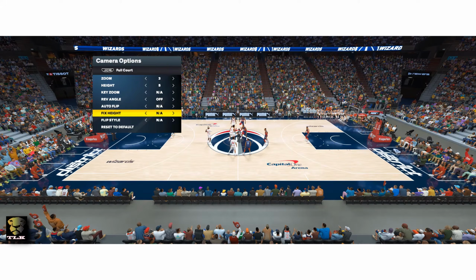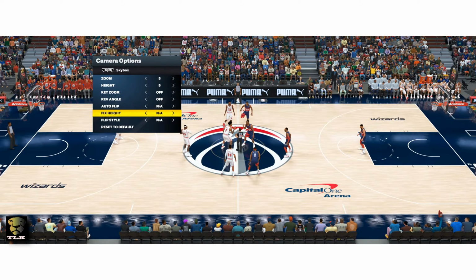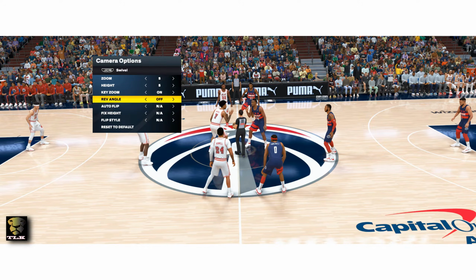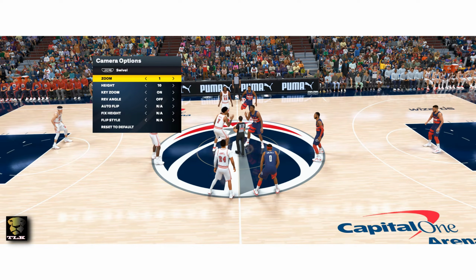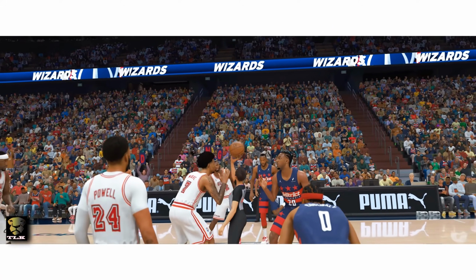I don't really use anything else. The floor swivel is decent. The regular swivel was actually nice too, but with this one you'd have to zoom everything out and take off key zoom. I'll show you why I don't mind this.